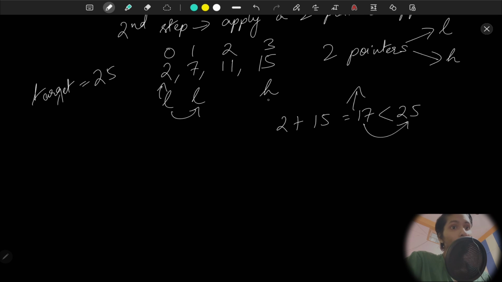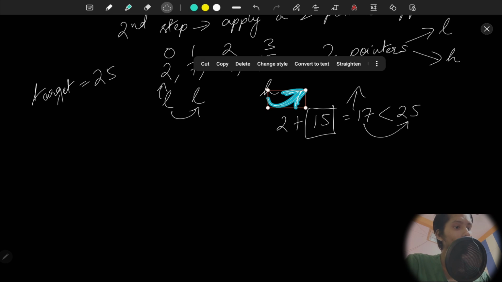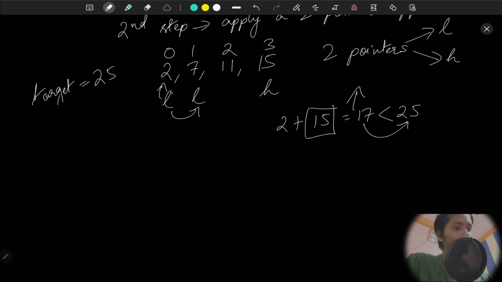Now one question arises, why can't we right shift the high pointer and get an even larger value for area of high? Well, because if you right shift this high pointer, you are going to go out of the bounds of the array, right? Okay, so we will shift the low pointer.